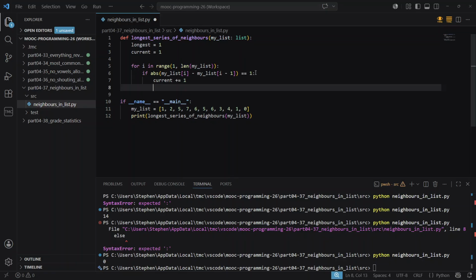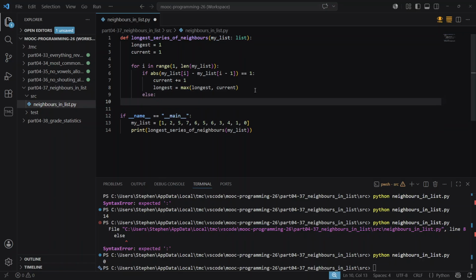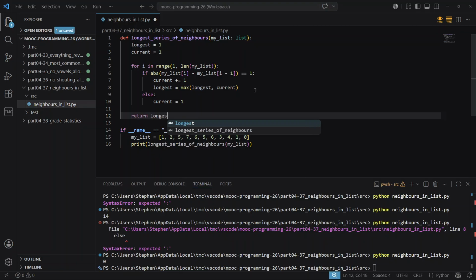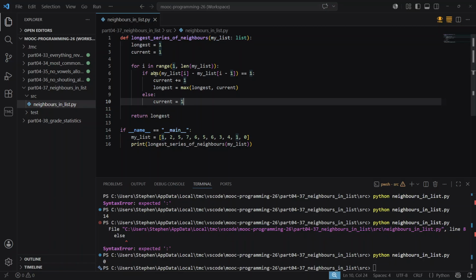So here we're going to do plus equals 1. And then increase the longest by getting the list that includes from where we started to where we're currently at. So now we're going to do longest to current. Again, we've seen this max function in the past when we started learning about lists. Otherwise, we're just going to say, hey, set that current back to 1, and then down here, return longest. So that's it. So we have learned absolute values in Python, but we haven't learned about the absolute value function.